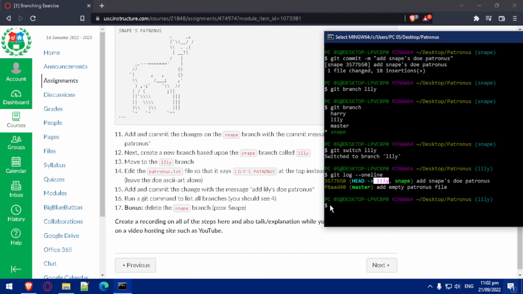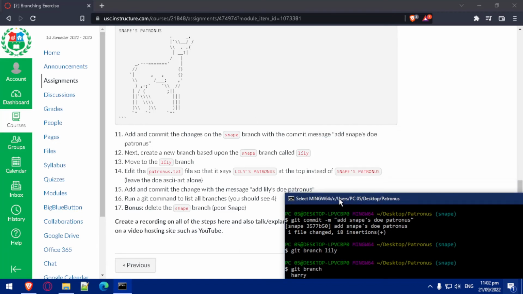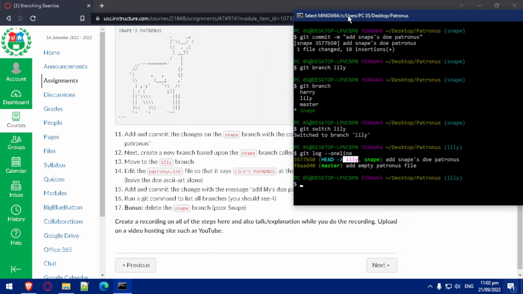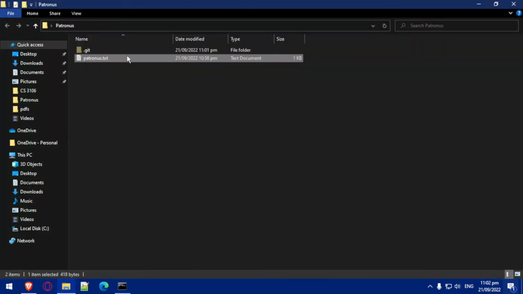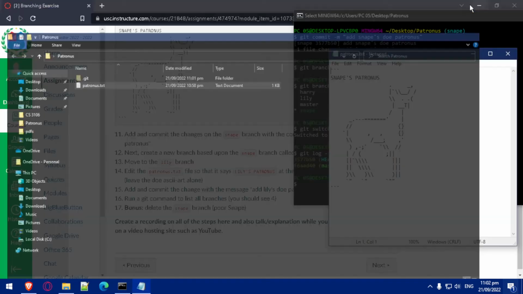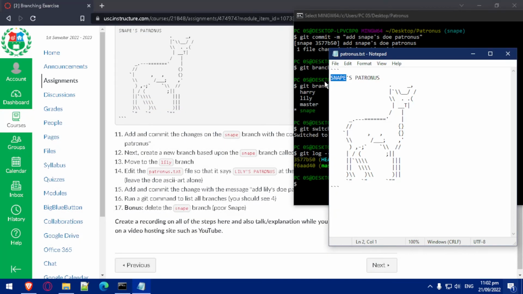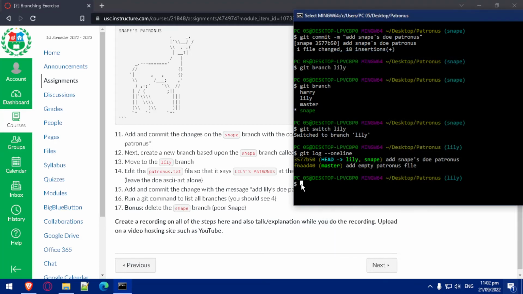Let's go to number 14, which says edit patronus.txt file so that it says Lily's Patronus at the top instead of Snape's Patronus. Leave the Do ASCII art alone. So I'll open the patronus.txt and just replace Snape with Lily. Lily's Patronus. Save. So now we're done with number 14, number 15.